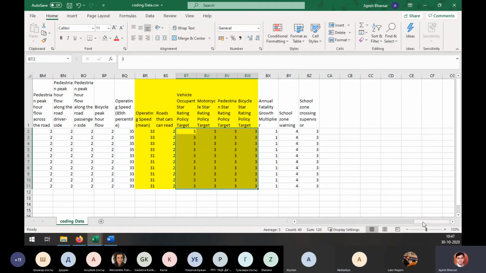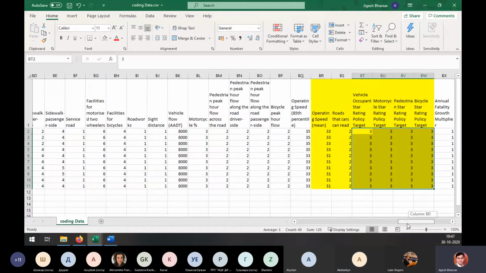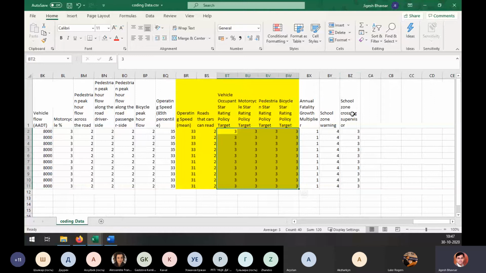Okay, so that makes my coding file complete. So you'll see it ends at column BZ. So always remember column BZ is the last column, and beyond this there should be nothing.